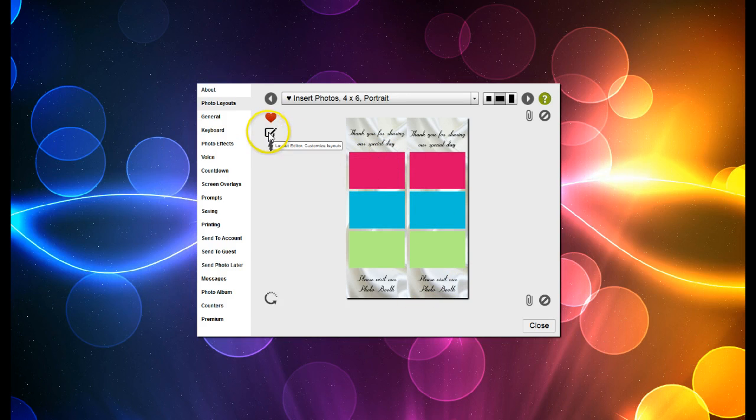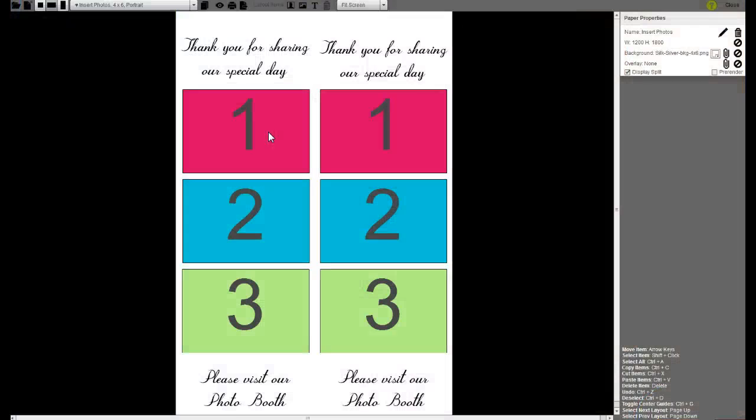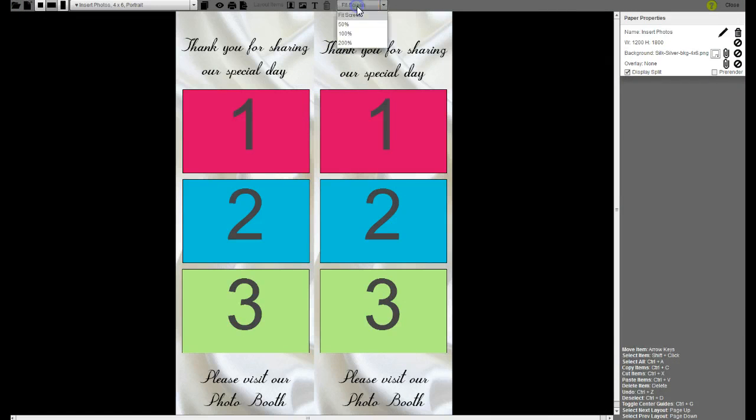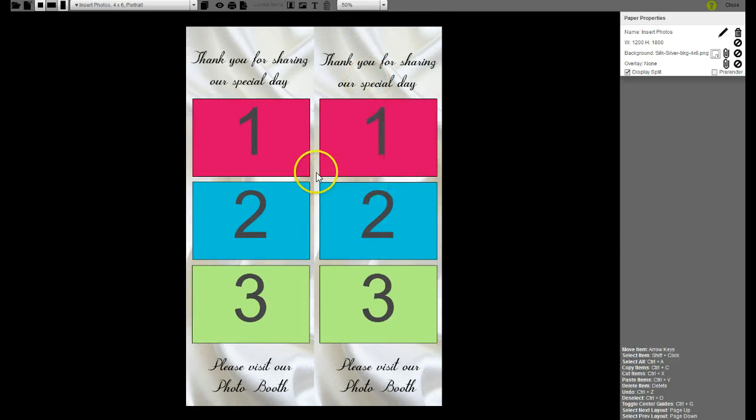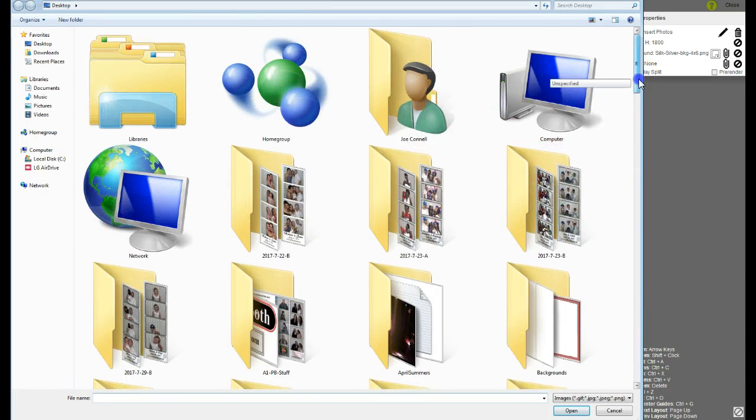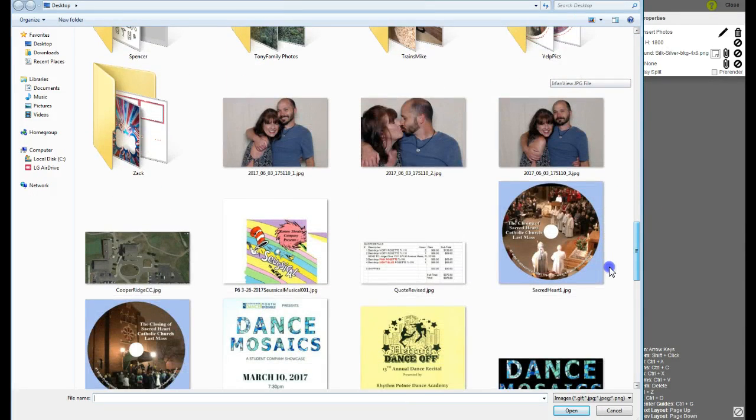So I'm going to go into the layout editor, and I'm in 5.0. As you can see, I've got a layout, three photo boxes on the left, three on the right. If she wants a photo strip, she's going to put them in little frames and hand them out at the reception. What you'd do is add an image file. You'd go to where you got those three photos.